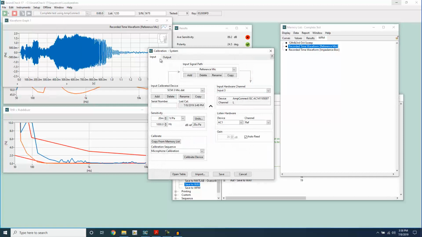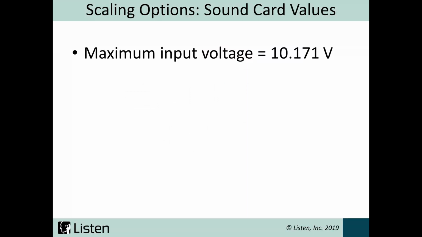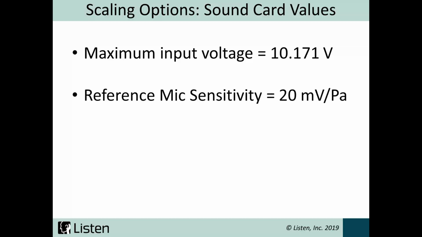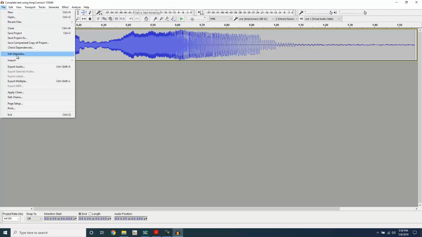My input is the reference mic, so if we go to calibration now, we can see the sensitivity of my reference mic is 20 millivolts per pascal. So if the maximum input voltage is 10.171 volts, and the reference mic sensitivity is 20 millivolts per pascal, then it would require a signal of 508.55 pascals to be fully saturated. Using the sound card values sets the maximum available saturation of your physical input to the maximum saturation of the digital WAV file. Because we're only recording in the tens of millivolts, our WAV file will be a comparatively low signal.